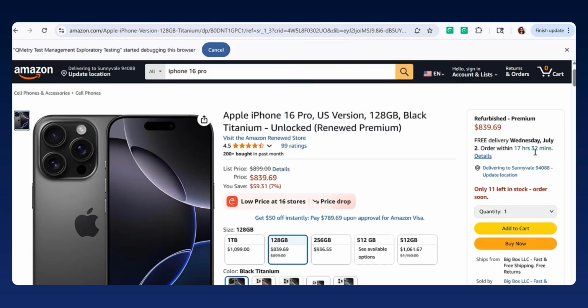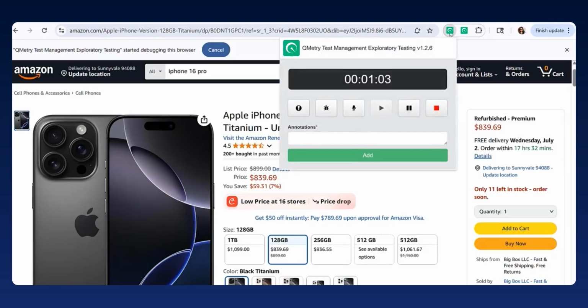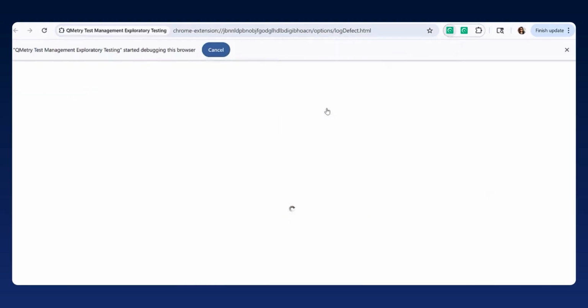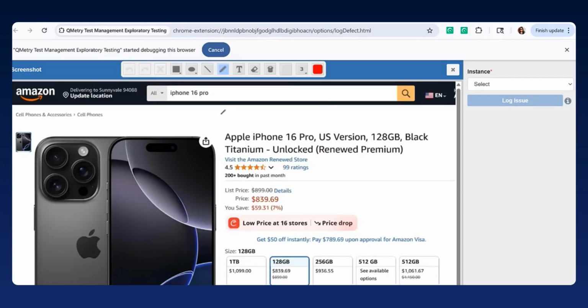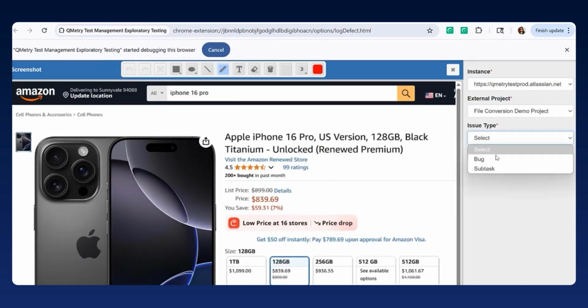Also, let's say I want to add this item to the cart. So I'll try to click on the Add to Cart button. But looks like this is not working. So I, as a tester, if I want to log a defect on the fly, I'll click on the recording icon, click the bug icon, and log a defect right here.